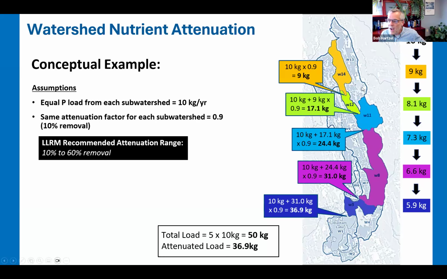So we've got five sub-watersheds that are color-coded here, going from the headwaters here at W14, and then flowing down, eventually reaching Bantam Lake here at the southern end of the figure. So as a conceptual model, just imagine that each one of these sub-watersheds had a load of 10 kilograms per year of phosphorus. They're different sizes, different shapes. In the real world, they don't all have the same load, but just for sake of discussion, let's just say 10 kilograms for each one of them.